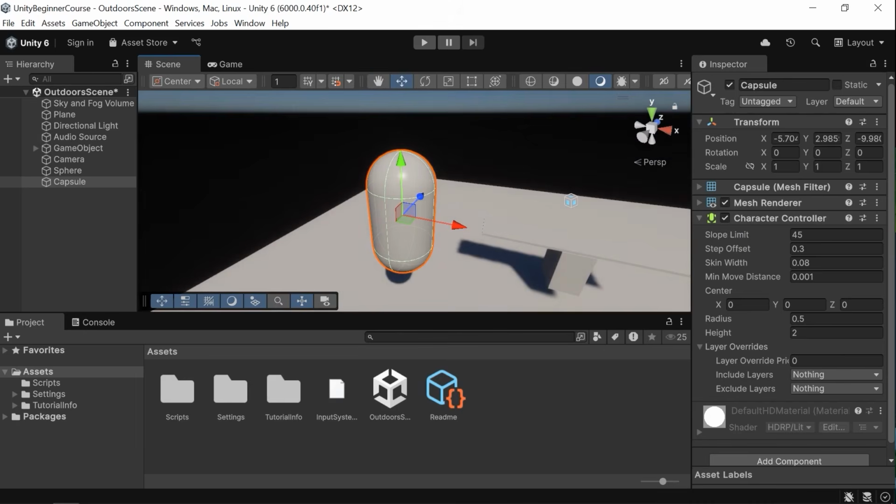Here the next is the step offset. Actually, this is the maximum height of a step that the character can step onto without jumping. For example, if a stair or ledge is 0.3 meters high, the character will automatically walk up it.